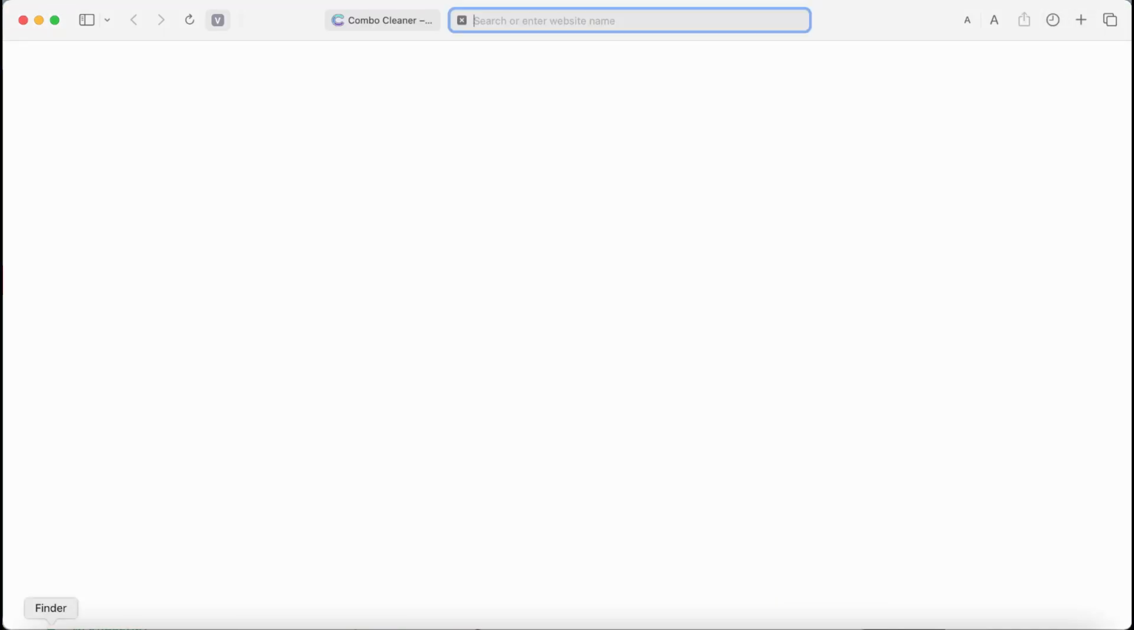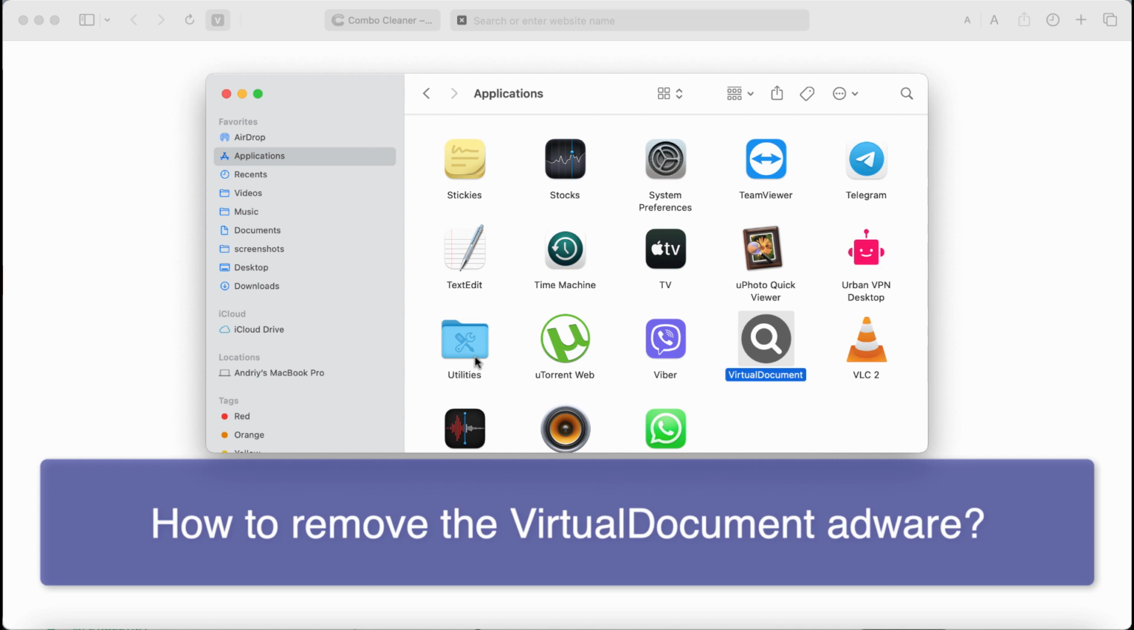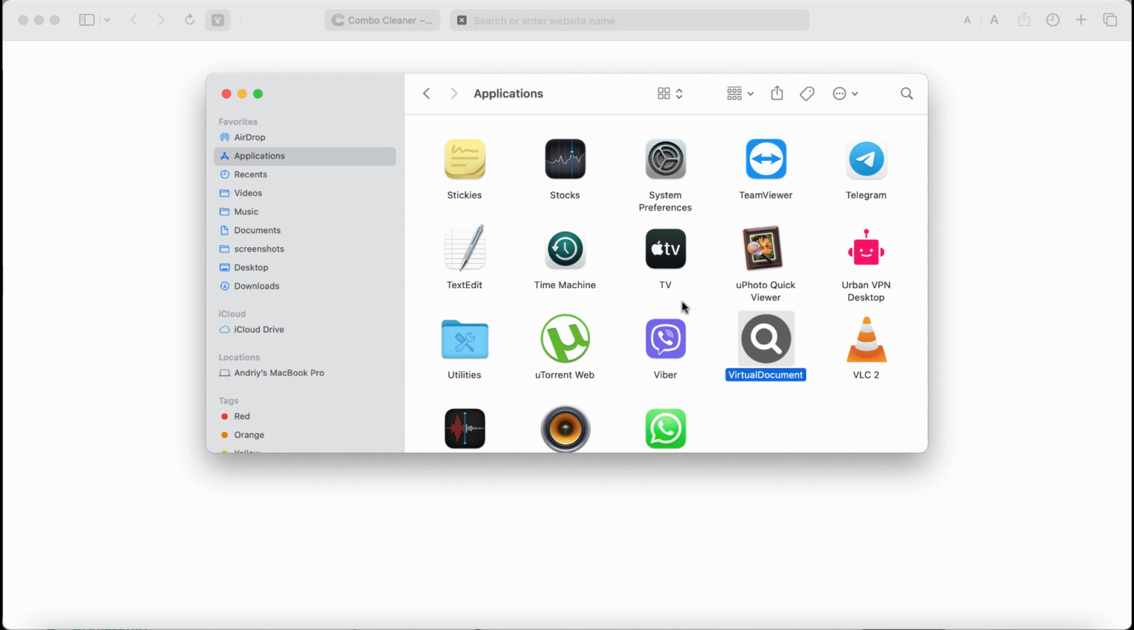My video guide is now dedicated to help you remove the new adware called VirtualDocument. VirtualDocument stands for a new adware from the Adload family of adware type infections. VirtualDocument adware, once installed, may periodically show its quite intrusive advertisements. These ads are not related to the sites that you actually visit.